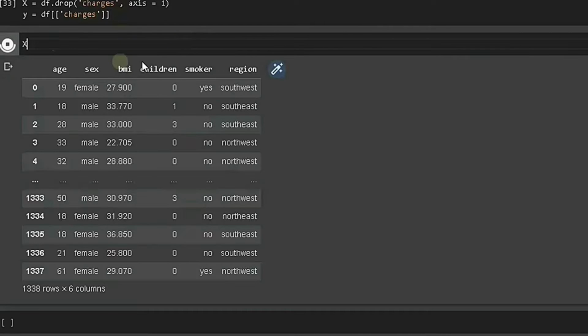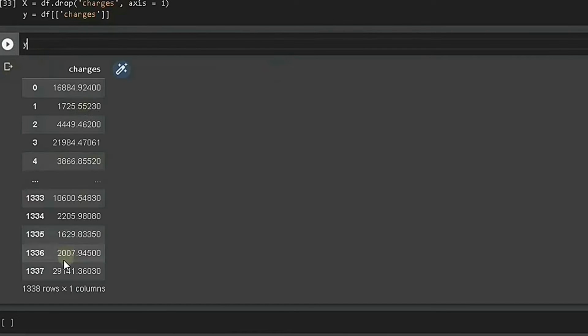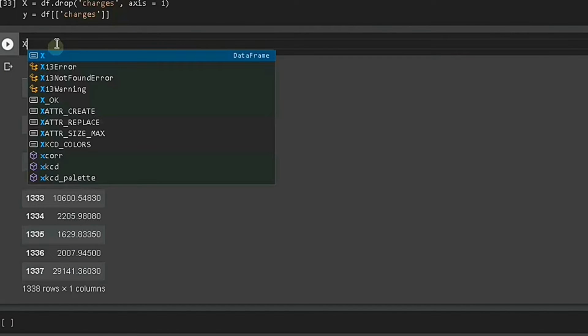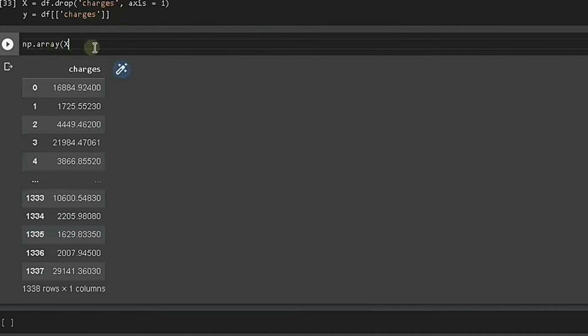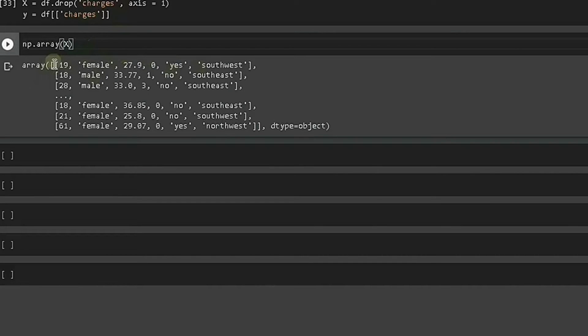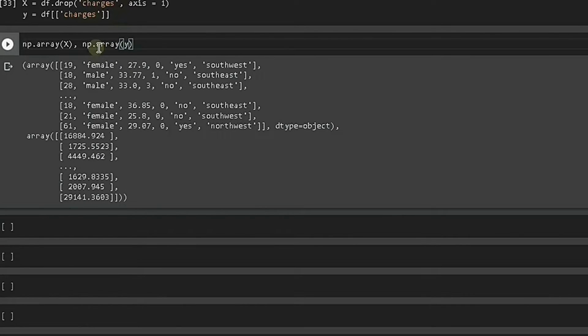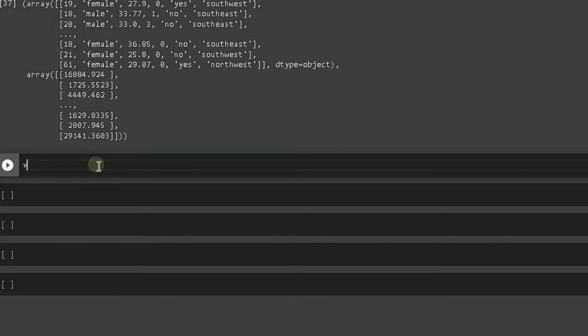So our X matrix is all columns except charges, and our Y vector is the charges. If we look at the X matrix, it's all the demographic characteristics of the customers, and if we look at the Y vector, it only denotes the insurance charge column, the dependent variable that we are interested in predicting. We can also present these tables or data frames in the form of an array, and it forms a nested array similar to what we have discussed earlier of all the data inside our table. Similarly, we can do this for Y. We can see here also that charges became a one-dimensional array.